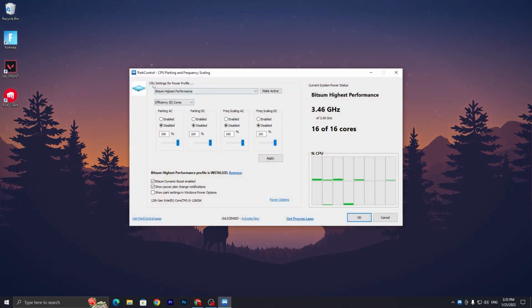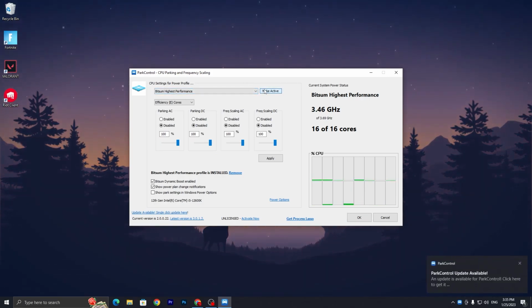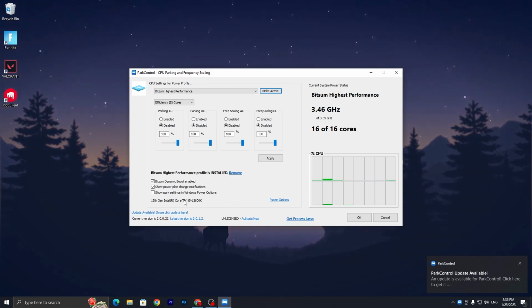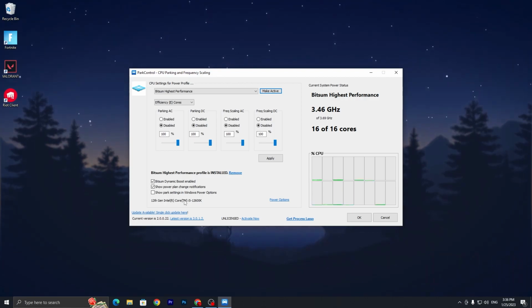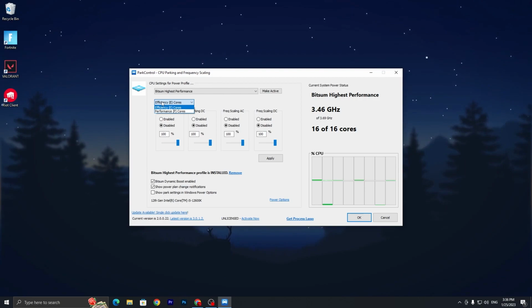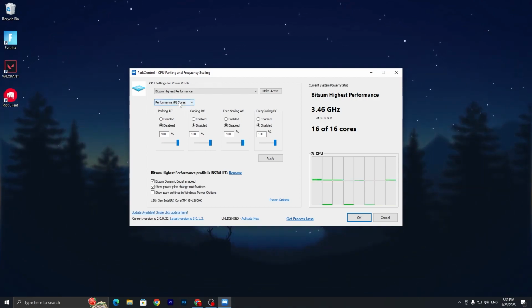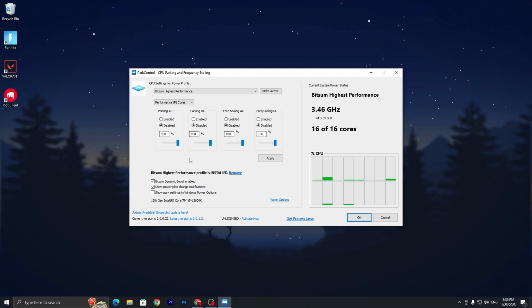Once you install it, here you will find CPU settings for profile. So you need to select the highest performance one and activate it. It will ask you to update the driver and the software, but don't update it because then you need to buy the software to use all the functionality of this program. Then next here you will find the efficiency cores and the performance cores. So you need to go for the performance P cores settings for getting more performance. Disable all of the settings and set all the sliders to 100%.